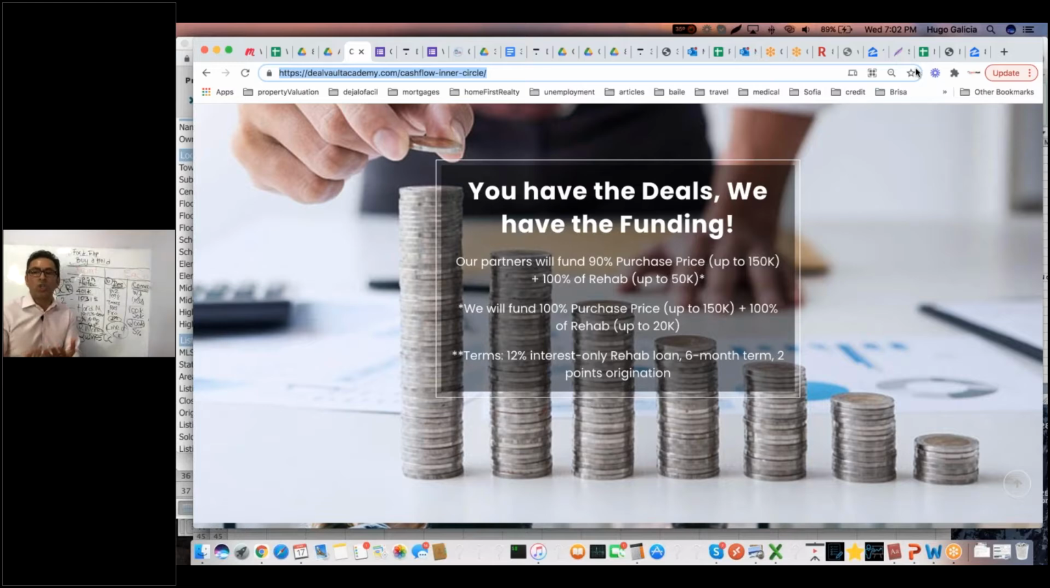Now, how much are we going to lend? The loan amount on the purchase price is going to be up to $150,000, okay? And the rehab loan is going to be up to $50,000, okay? But this is the trick. If your rehab is going to be less than $20,000, then we're going to give you 100% of the purchase price and 100% of the rehab, okay?